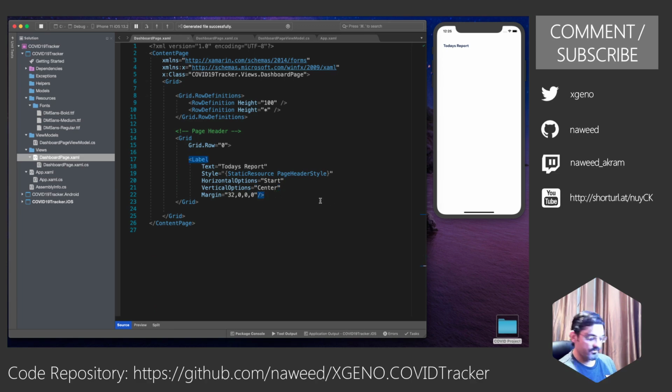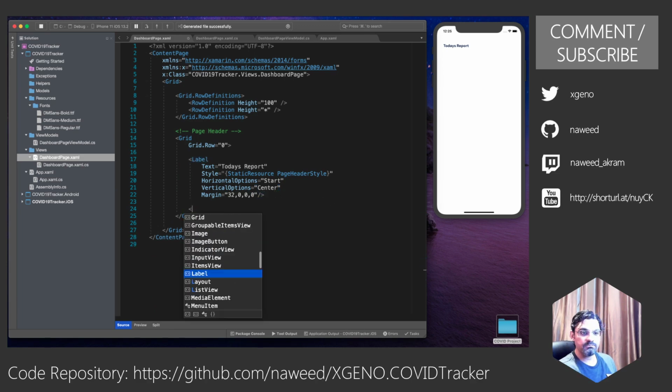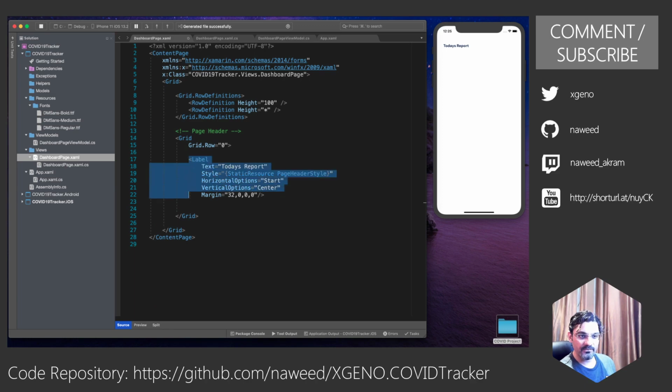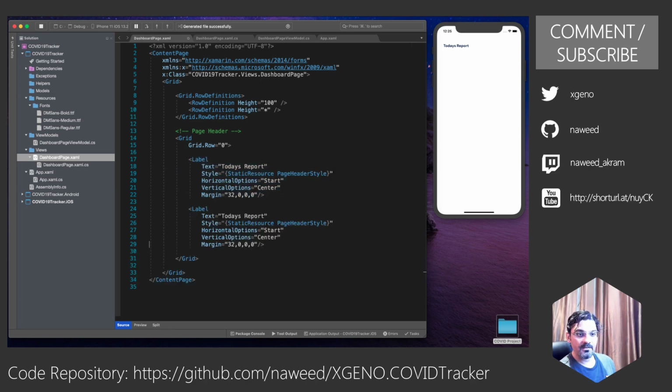Now with this, let's do something similar. Let me actually copy this so that we save some time. This is where we're going to put today's date. Again, we will bind it later. Today is 30 May 2020, and this is going to be maybe at the end. And we also want to give it a margin to the right. So this is how this is looking like.